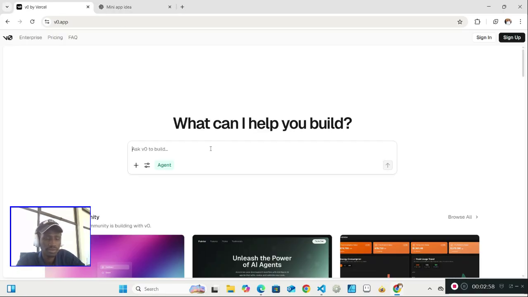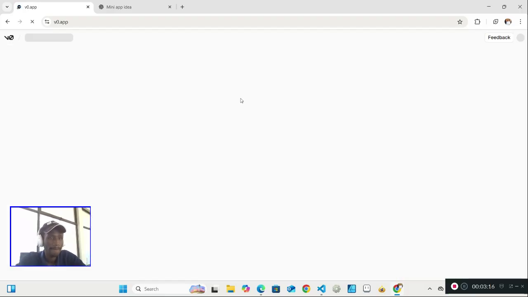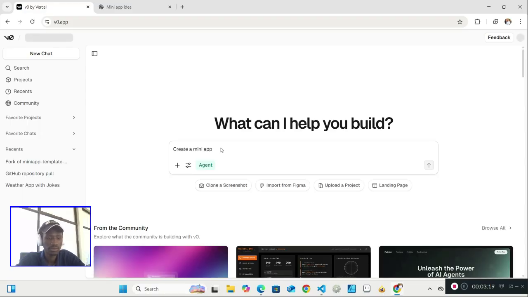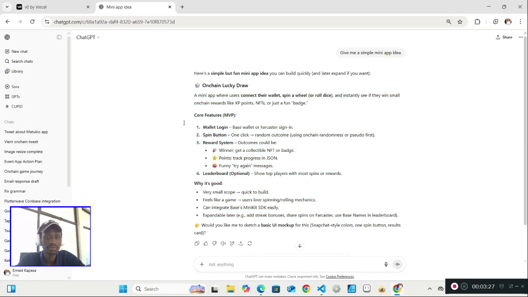Okay, create a mini app. Oh, I need to sign in, so I have to sign in. Just make sure you have an account. Let me just sign in. All right, so create a mini app. Paste that in. Just paste in whatever it gave us.